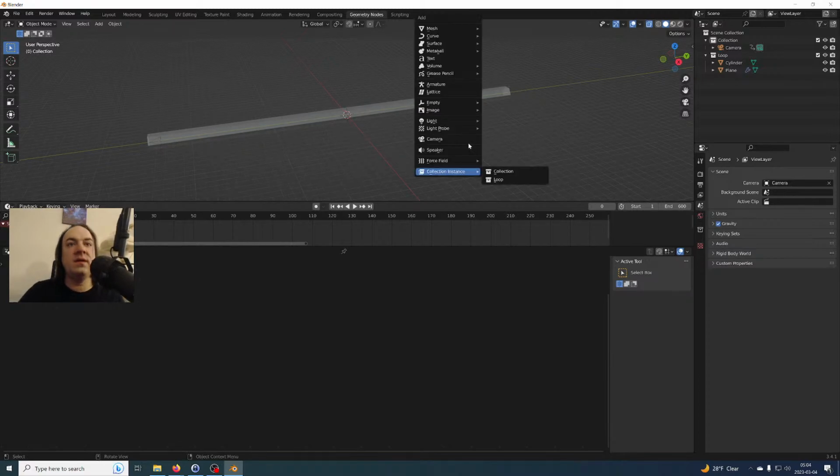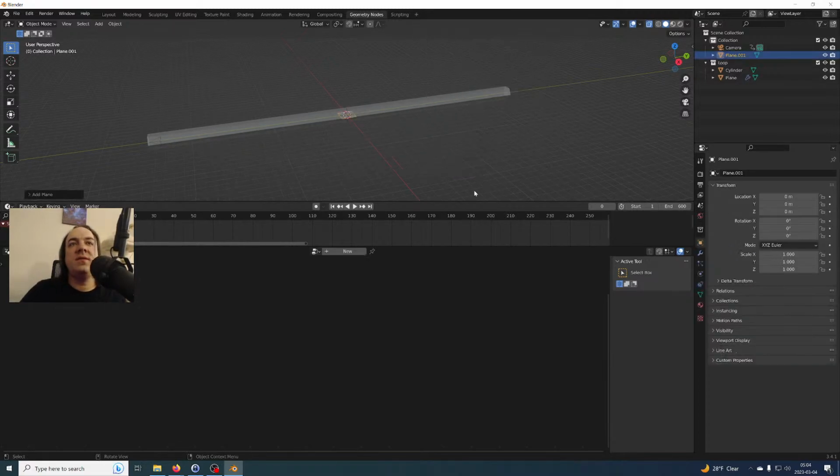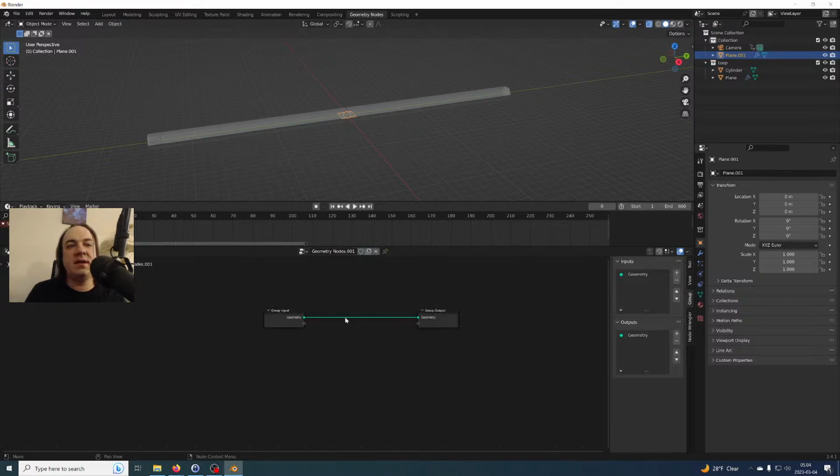So if we add a plane, right, and then we just disconnect it, there goes our geometry nodes. I'm gonna delete geometry here. I'm gonna leave my group input because I like to have group input, and I'll show you why in a second.